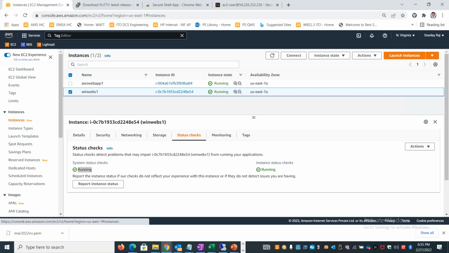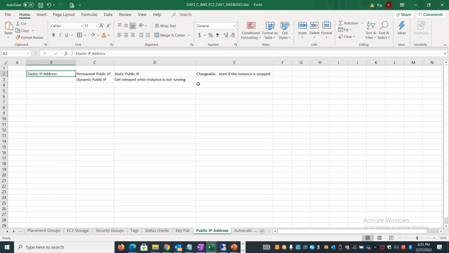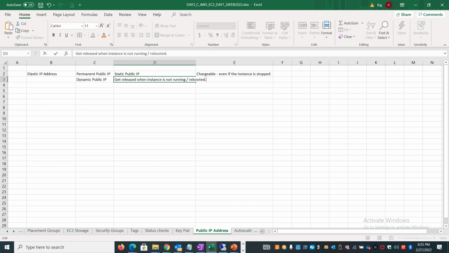But in general, with a public IP, if we reboot the server, the IP will change, right? It is not the same. Correct. That's the only drawback. The IP will change when the instance is not running or when the instance is getting rebooted. So in all such scenarios, this will be getting released.